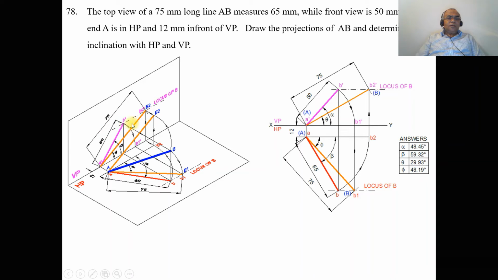Then draw the locus as a dash dot line in the front view. Then you mark this as the locus of B and you mark this as B2 dash, and join A dash B2 dash a little bit thicker than the XY line. Now we got the true length in the front view and also the locus of B in the front view.